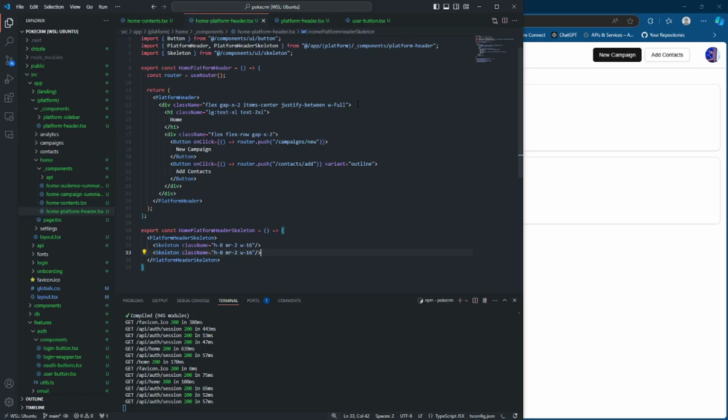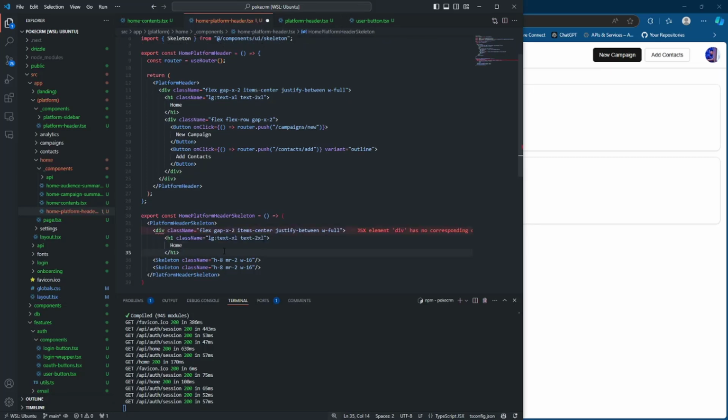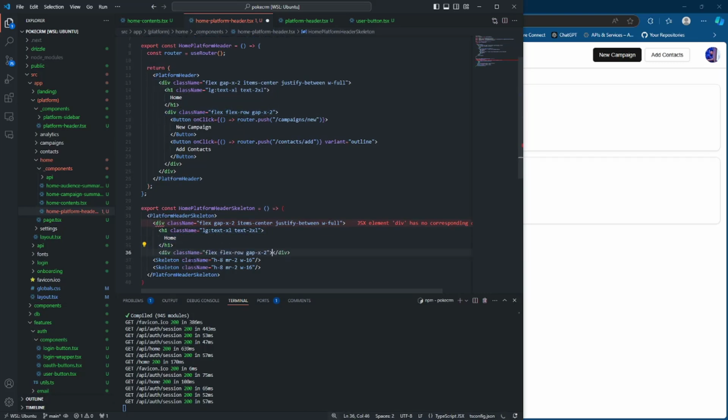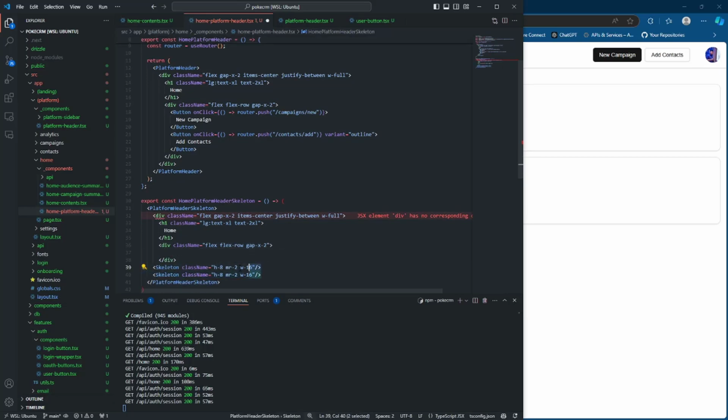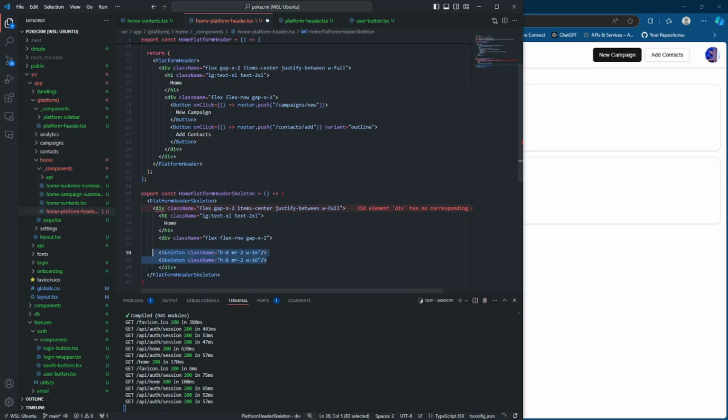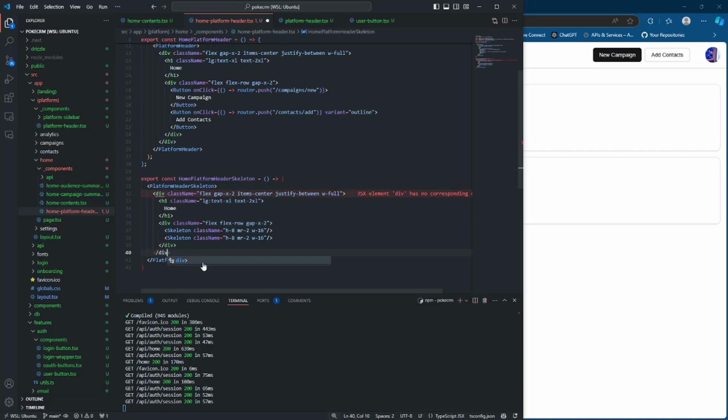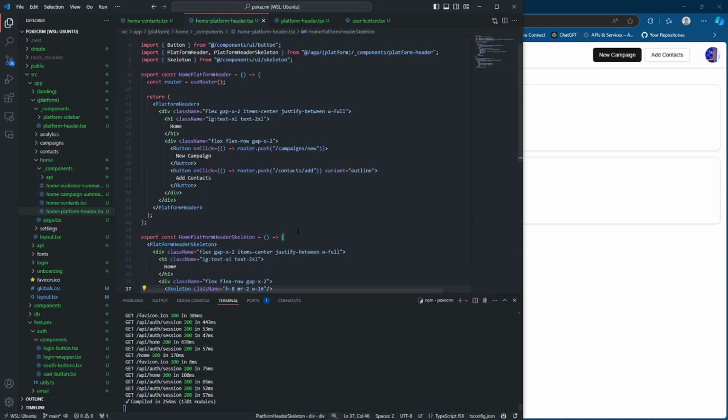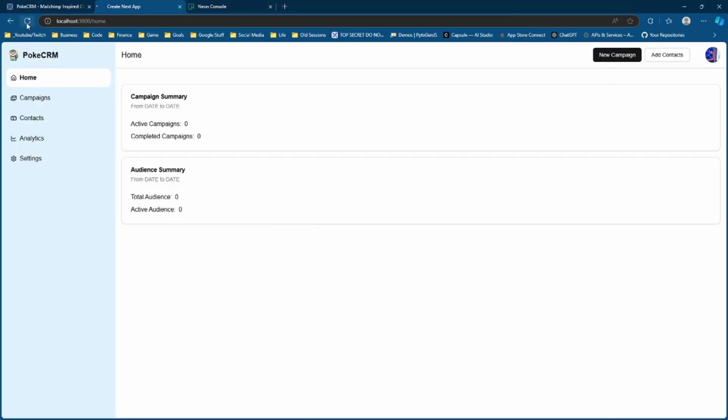Let's see here. So what we can do is, honestly, we can copy this and add in the home bit here. And then add in this row here as well. And then put these two skeletons within this row, so they're paired together. And then allow for the platform to deal with the user button. So let's refresh that again.